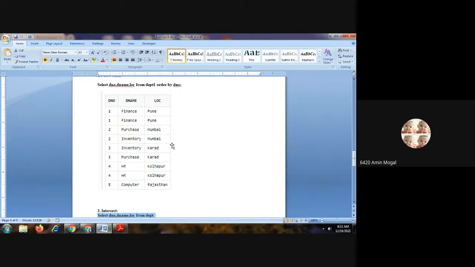Computer is from department 1. If you write department 1 minus department, then computer will come, which is the first table, and that record is going to show here as the output of except. So only 2 records will be there if we keep department as our first table minus department 1. So purchase is from the first table, so that is going to display because of inventory and purchase.